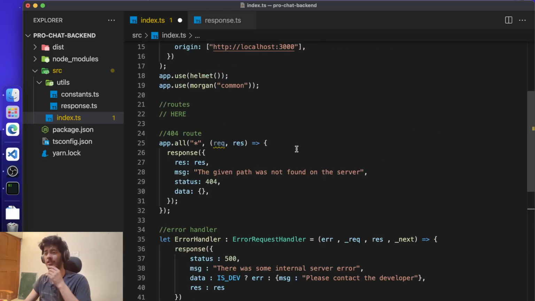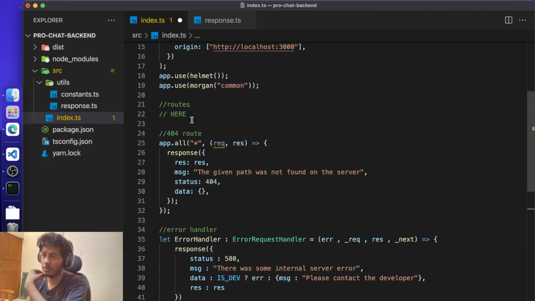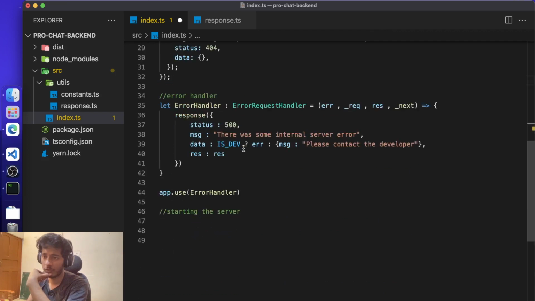How will we start a server? By the way, this is quite a production-grade setup. This is quite helpful. If you know this, I think you can set up a very good quality TypeScript based Express server. We haven't created routes over here, but we will be eventually. So we'll be creating that for sure.